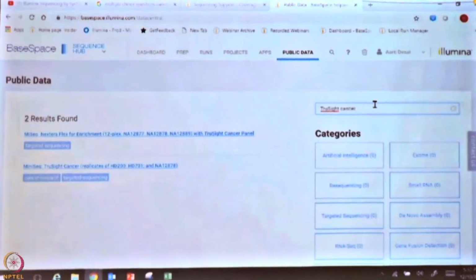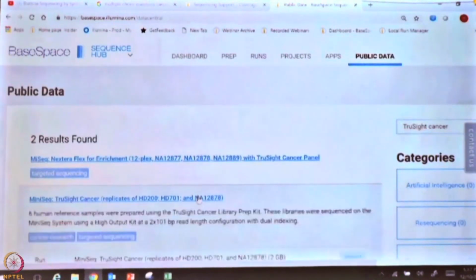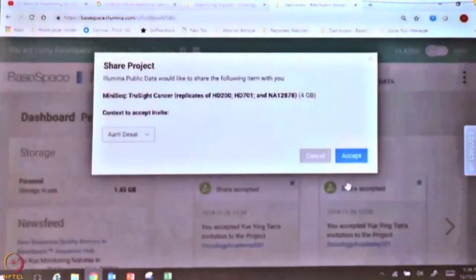Now click on the second project, that is the MiniSeq TrueSight cancer. Do you have this MiniSeq TrueSight cancer project? You all saw that? Okay. Click on that. When you click on that, it will expand and you will see two options there. One is run and there is project. What I want us to do is to import the project. So click on import.